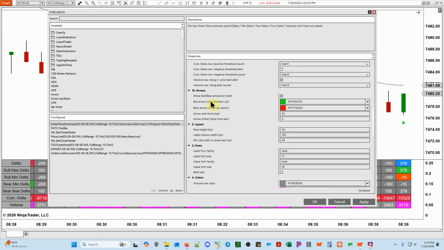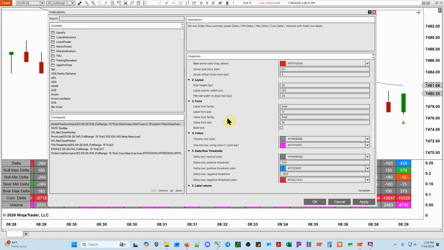And notice I also have arrows. I want to be able to control the size of the arrow and the ticks away from the bar, because if you can't control the size of the arrow, that arrow is going to come right up on the bar, or it might even be inside the bar. That's kind of frustrating. So I said, I want to control the arrows, the size of the arrow and how far it is away from the bar. I control that.